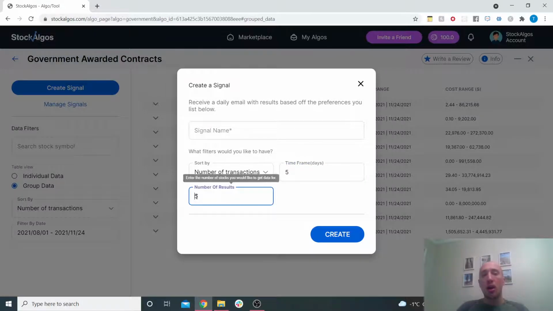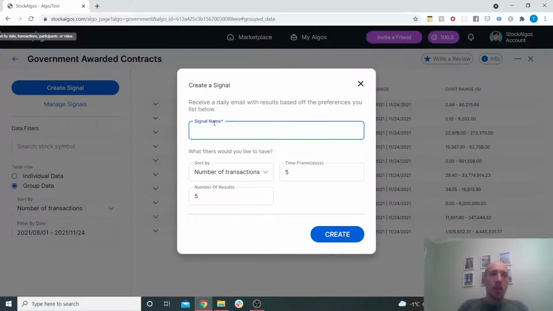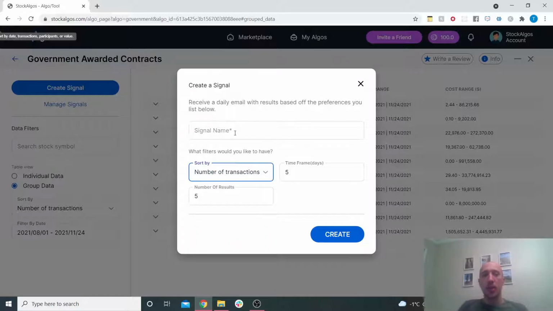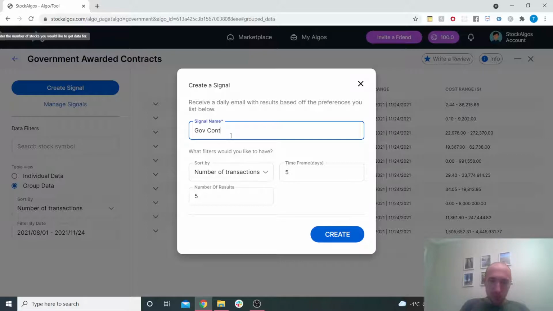It will show you the top 5 results, or whatever number you enter here. I could say it's 15, say it's 5. And once I'm happy with my configuration, I can go ahead and enter in a signal name. This is so I can reference it later. I can also have multiple signals running at once. For example, if I want to get a daily email with number of transactions, number of participants, and most value, I can do that. So just for the purposes of this demo, I'm going to go ahead and say gov contracts transactions. Once I'm happy with the title, I can go ahead and click create.